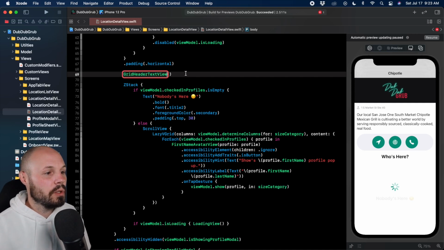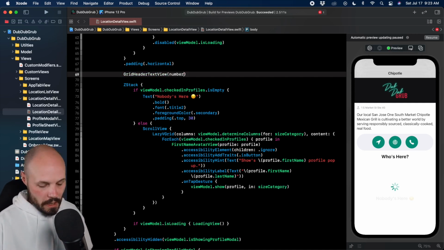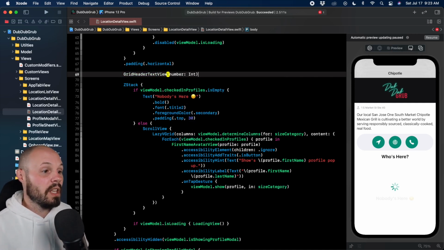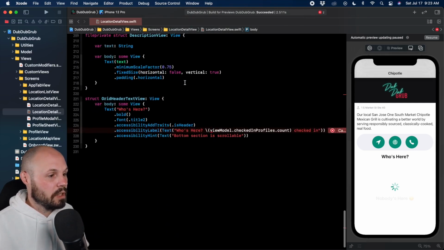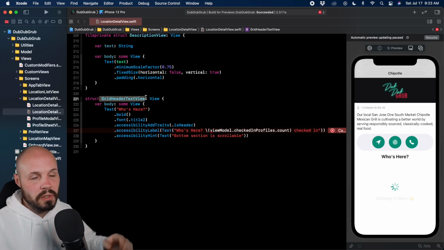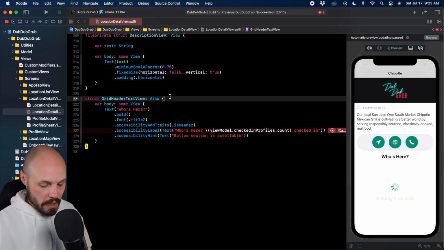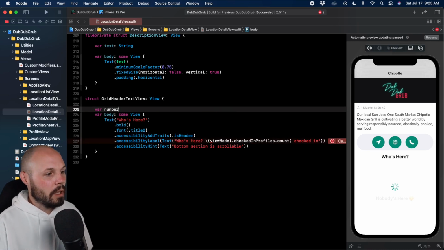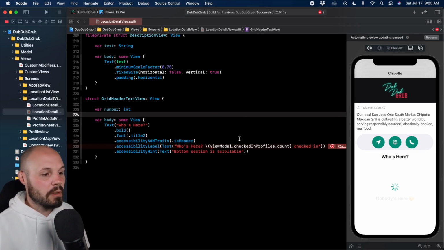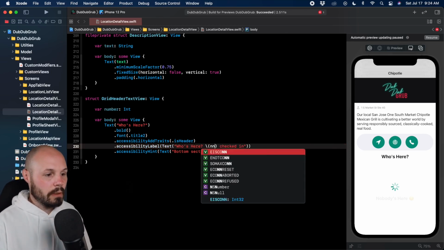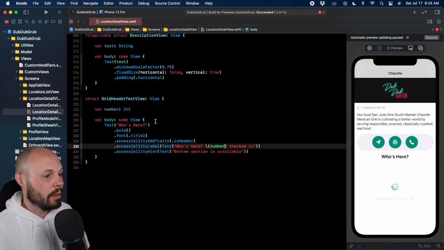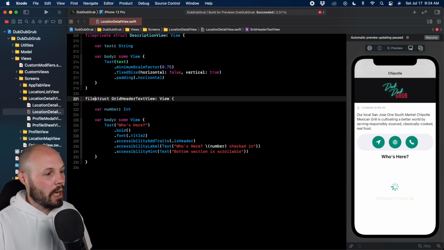But this is also going to take in a number, and that will be an int, right? Because we want to have it say how many people are here. So if I go down to our extracted subview, which is at the bottom here, this grid header text view, you see when I renamed it up there, it automatically renamed it down here. Now I do need a var number of an int there, and instead of viewModel.checkedInProfiles.count, this is just number. Whatever number we pass in is what number we're going to say. So there is our grid header text view, and again, this is file private.